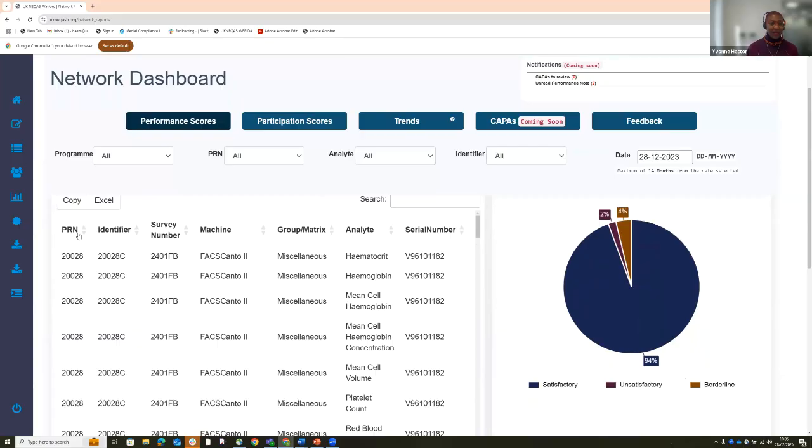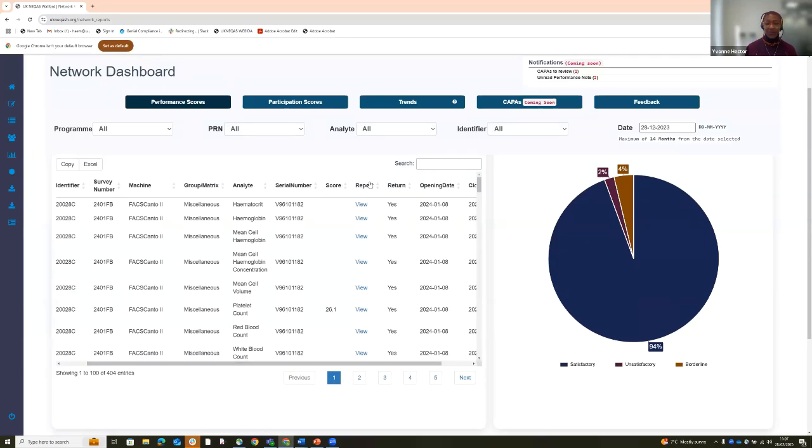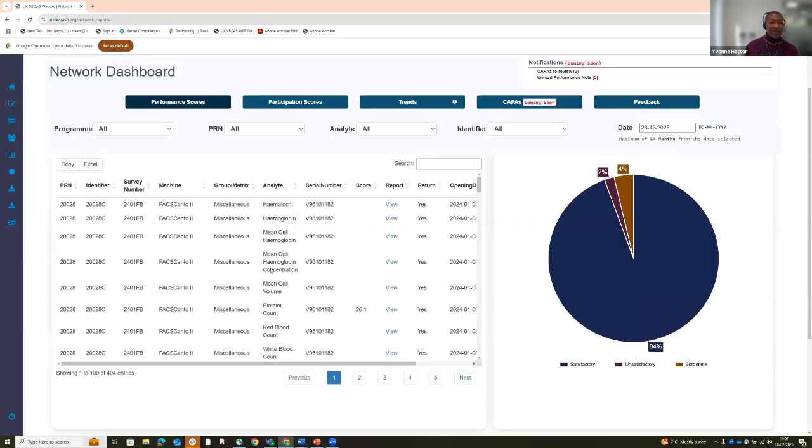In this box here, because I haven't filtered anything up here, you will see all the PRNs, all the identifiers, the survey numbers, the machine, group matrix, so the instrument group or the matrix depending on the program, the analyte, the serial number of the machine. I'm just going to reduce my screen a little bit. You'll see score, report, return, opening date, and closing date. If you haven't filtered on any of the program, PRN, analyte, or identifier at the top, you will have all the information in this box in one view.